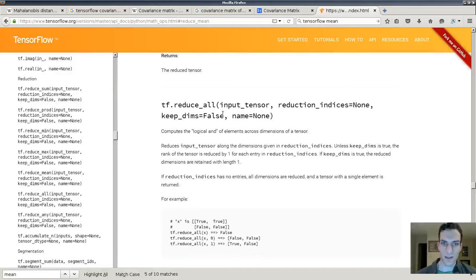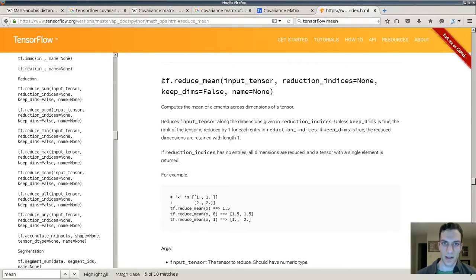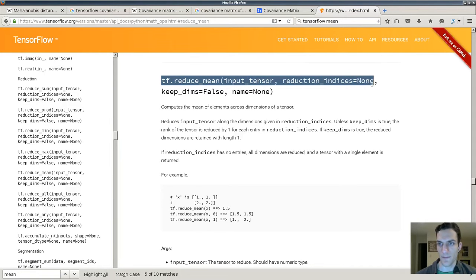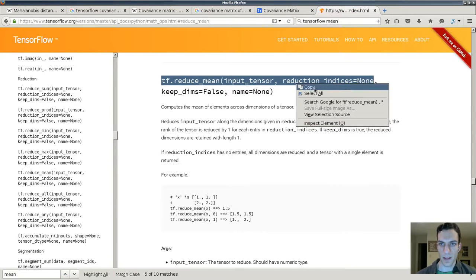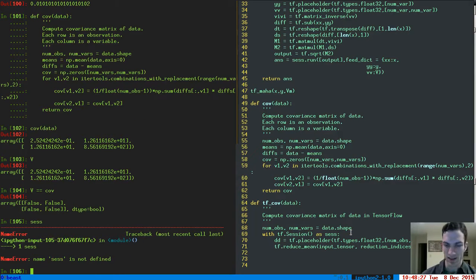So do we have an example of that? Reduce all? All right, so let's do that. I can just copy that, which is convenient. Bam. Reduction indices. We're going to find out if this is the same axis styling as NumPy. I feel like it's the opposite. So we're going to find out. Sesh, is Sesh a thing? Sesh is not a thing.